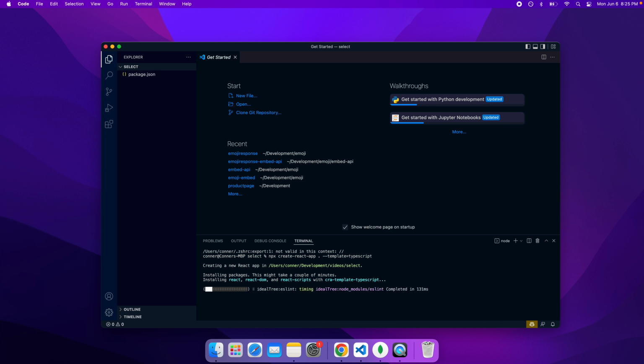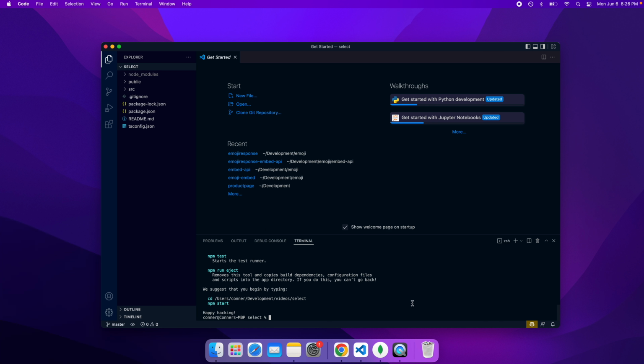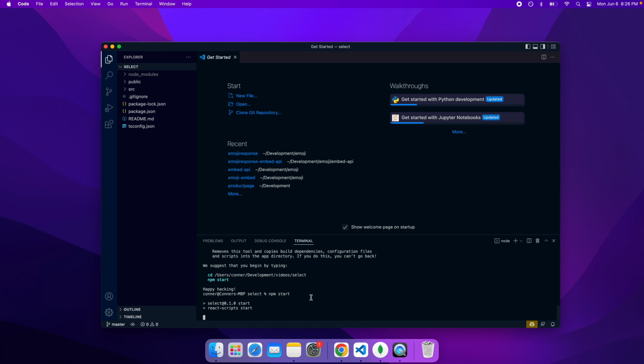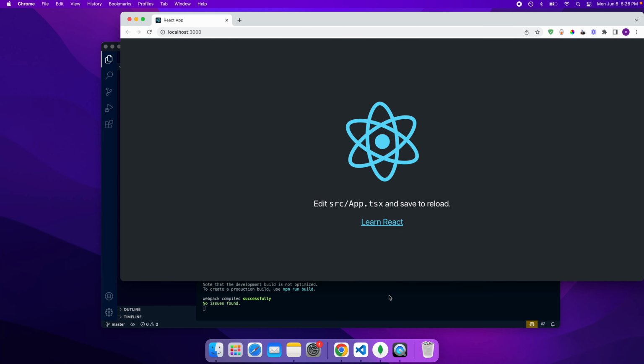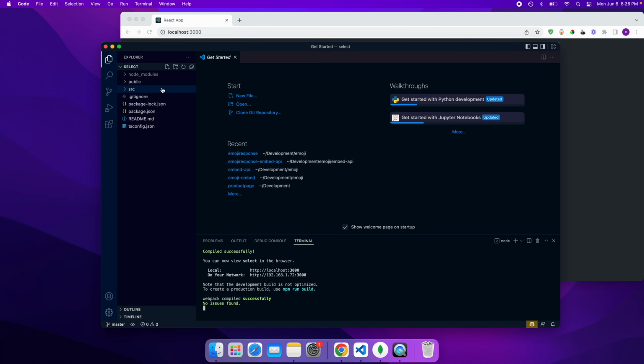Alright, so we are done building our React app, and we are going to now type npm start into our terminal, and you will see that our localhost port 3000 loads up, and we have a spinning React logo with our boilerplate React template code.